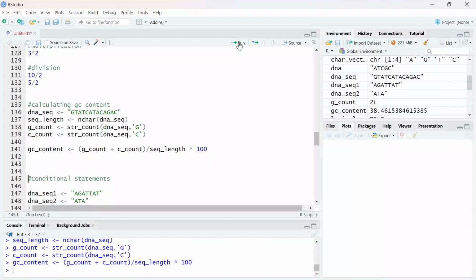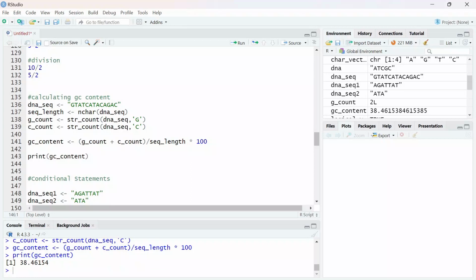So I'll run it. Now if I type GC contents, what do I get? We have it here. Of course, you can refine it further, but for now, let's just keep it like this. So this is another example of a mathematical operation or arithmetical operation you can perform. Okay, so this is what calculating GC content. All right.